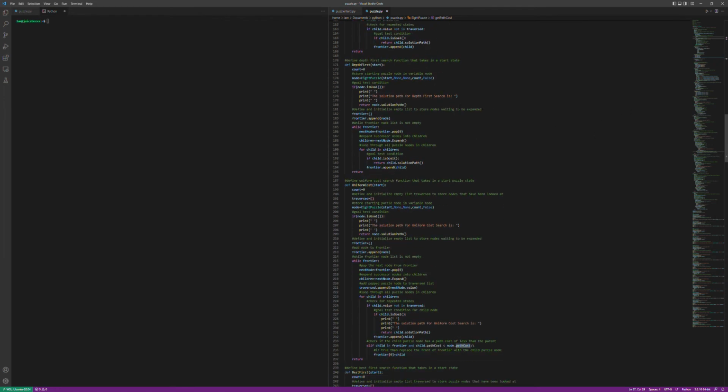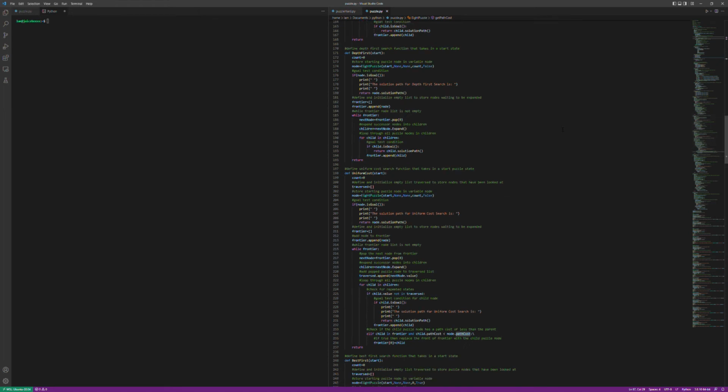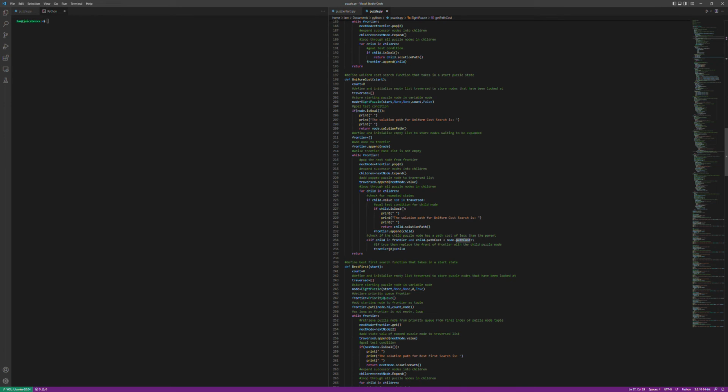Depth first is very similar. The main function here is while frontier is not empty, I will pop the node, expand it, and then look at each child in children, do a goal test on child, and if it's not the goal, then I append it to frontier. For these, I am just using the Python built-in list type because they are uninformed searches.